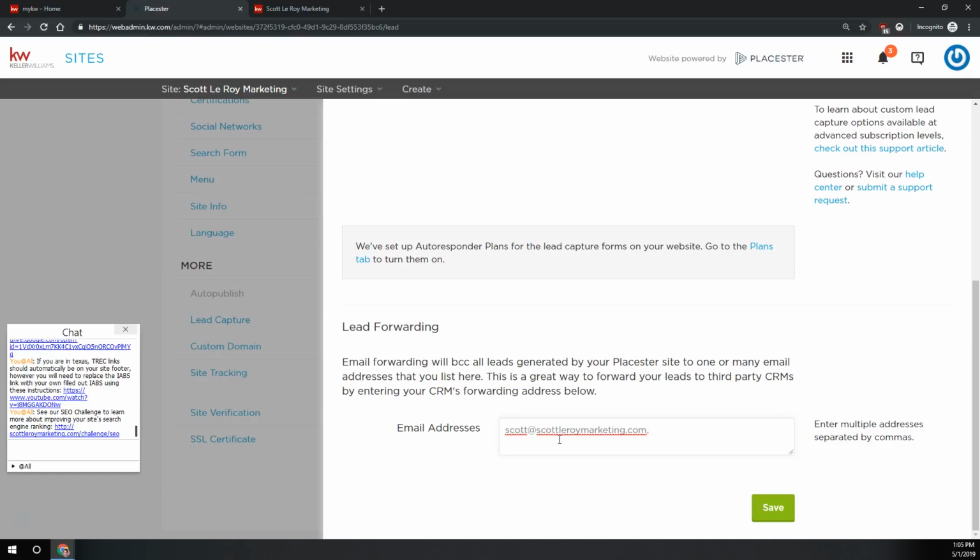And then you can put in additional email, comma, additional email, comma. So say if you've got multiple people on your team, or maybe a lead coordinator or something like that, you can notify multiple people when leads come into your site.